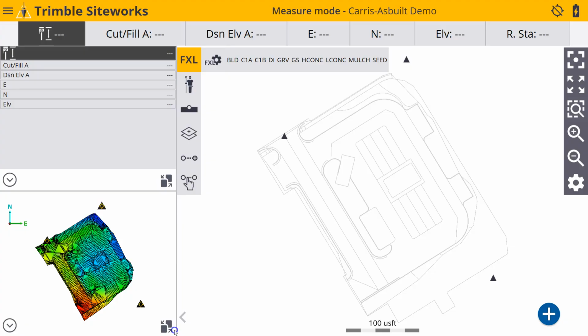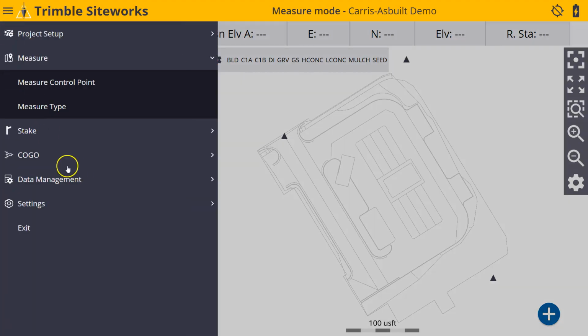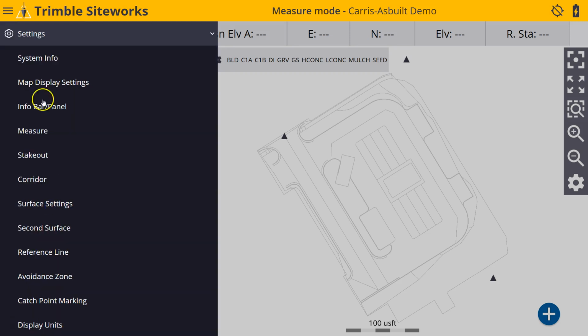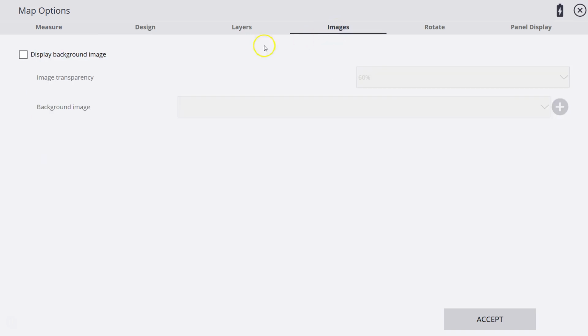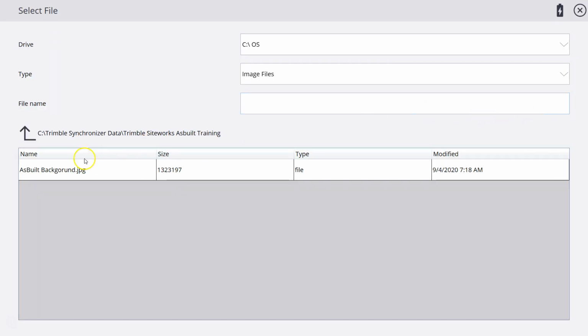now when we go back into Siteworks, what we can do is go to the hamburger button over here, down to settings, down to map display settings, and go to the image tab. We're going to click on display background image. You can set a transparency, and then you're going to pick the image. So I'm going to come in here, and you can see I'm in that folder already, so it knows where I'm at. If you're not, just navigate to it.